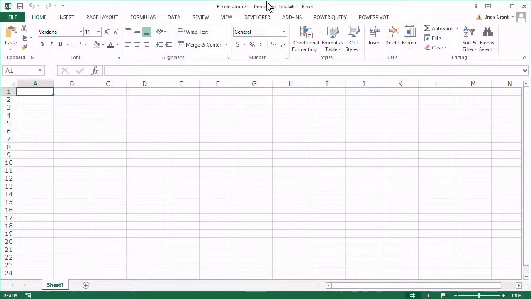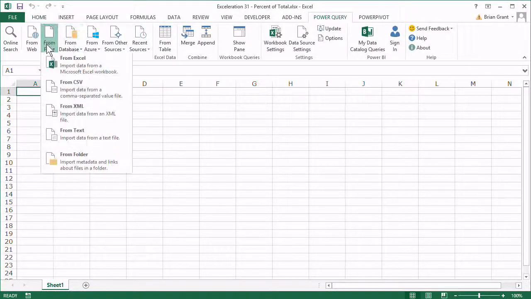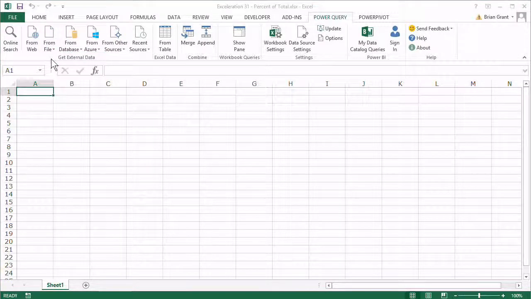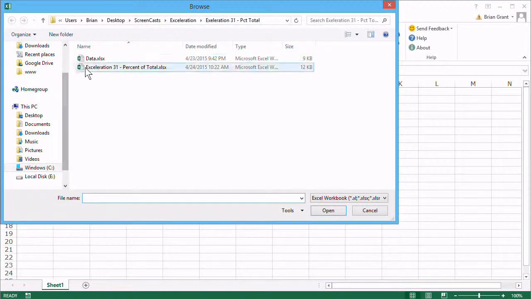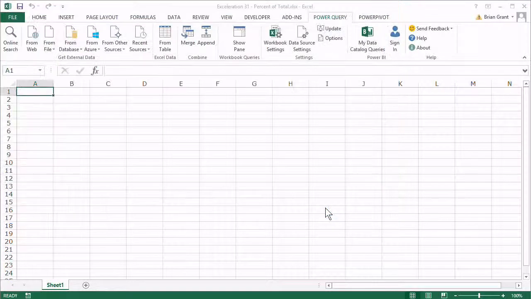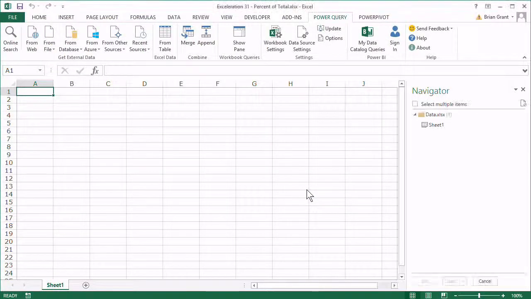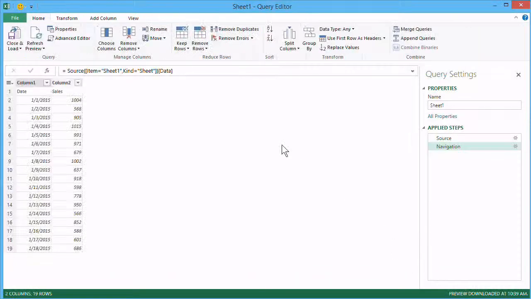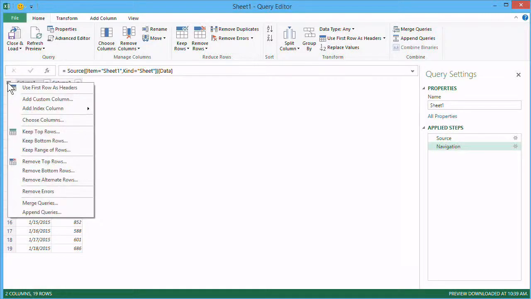Close out the data. We're going to head over to PowerQuery. We're going to get our data from an Excel file, because that's where it is. And we want to make sure we're in Sheet 1. So here's our data. Click OK. And it is indeed in Sheet 1, so we're going to edit it. All right, the first thing we're going to do, as per usual, is we're going to go up here to the corner of the table, right-click. We're going to get our context pop-up, and we're going to use first row as headers.